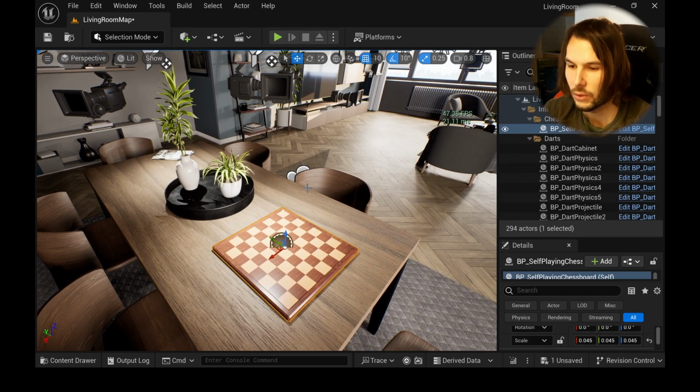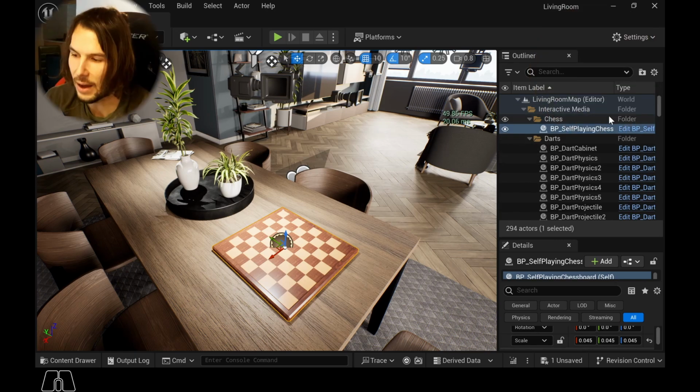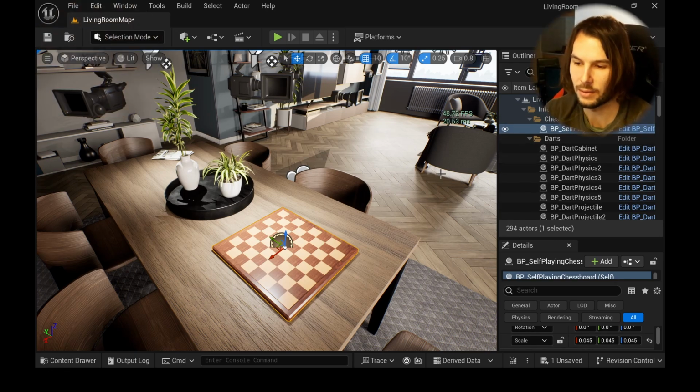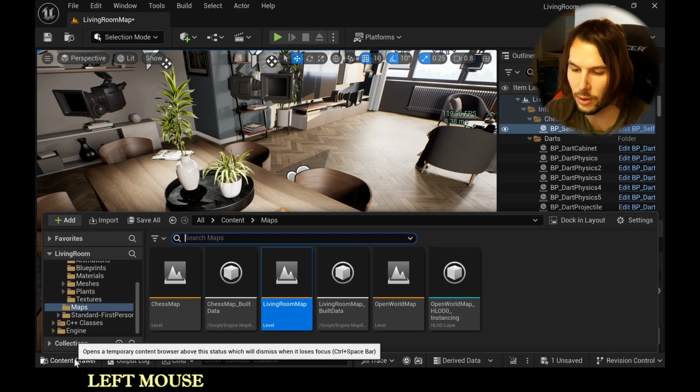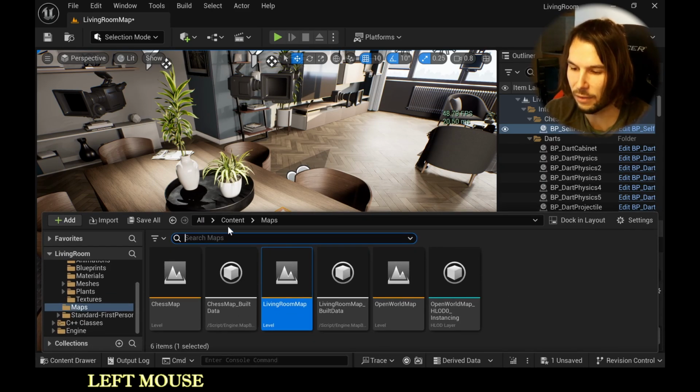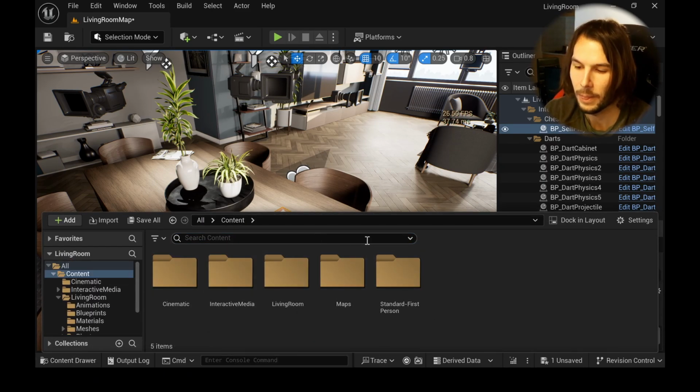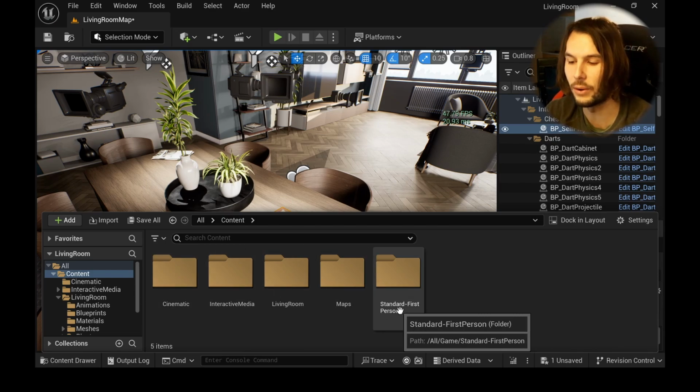What we want to know now is how blueprints are built and where exactly they are located. So let's first find out where they are located. If we open up the content drawer down here, we have our content folder. And this content folder includes all the stuff we added to our scene.